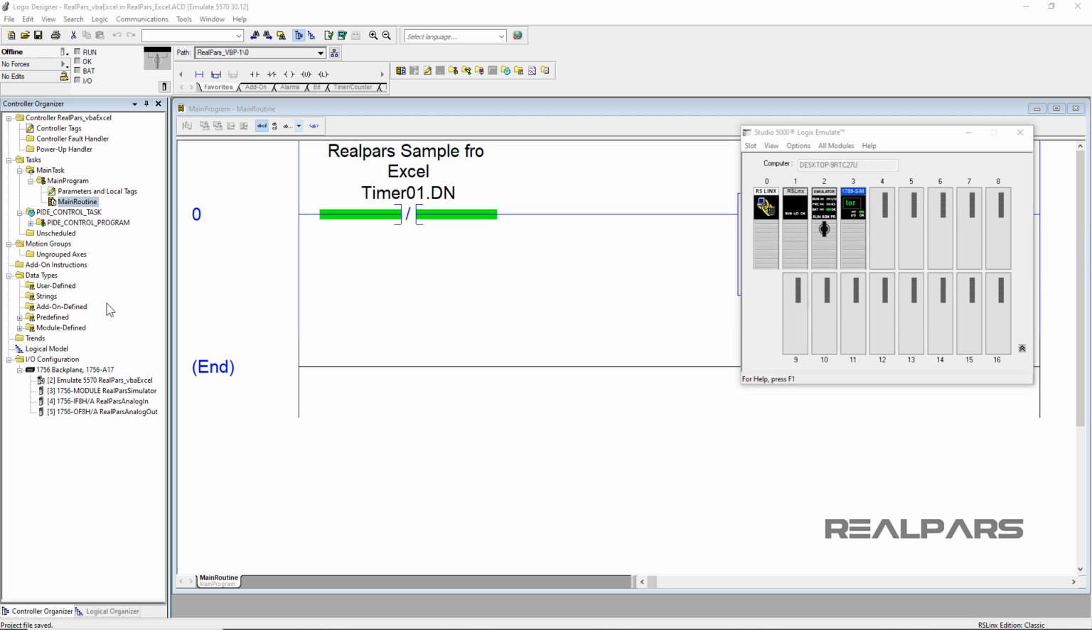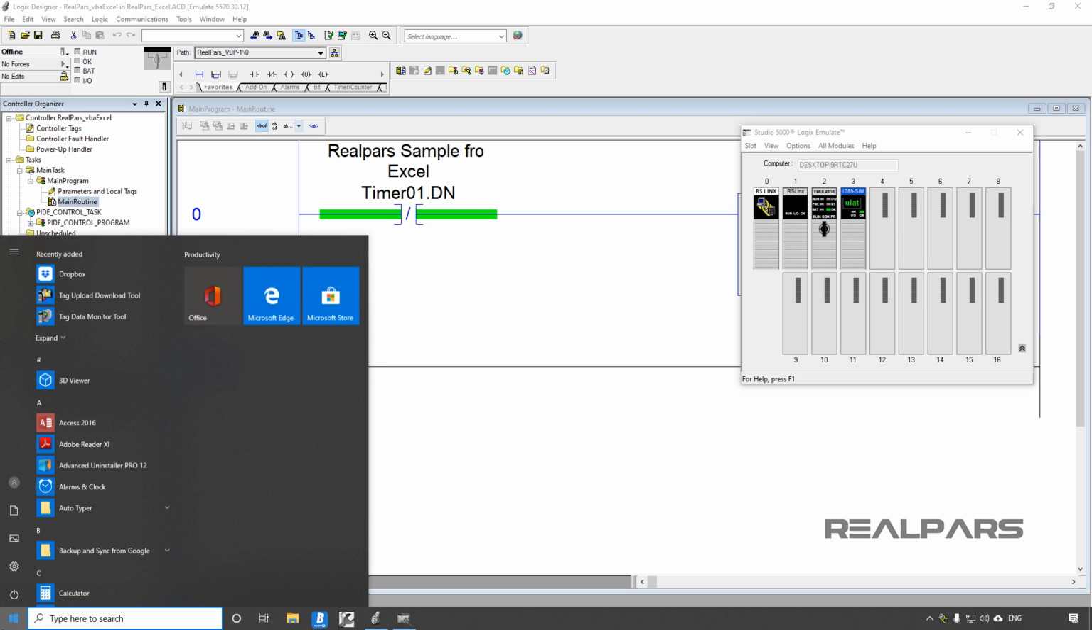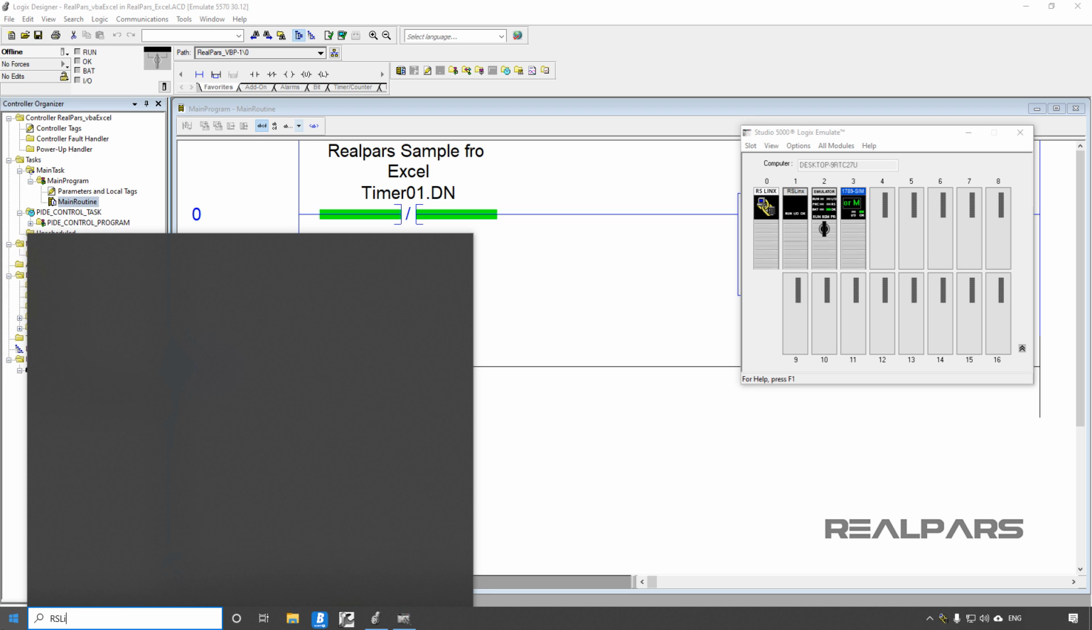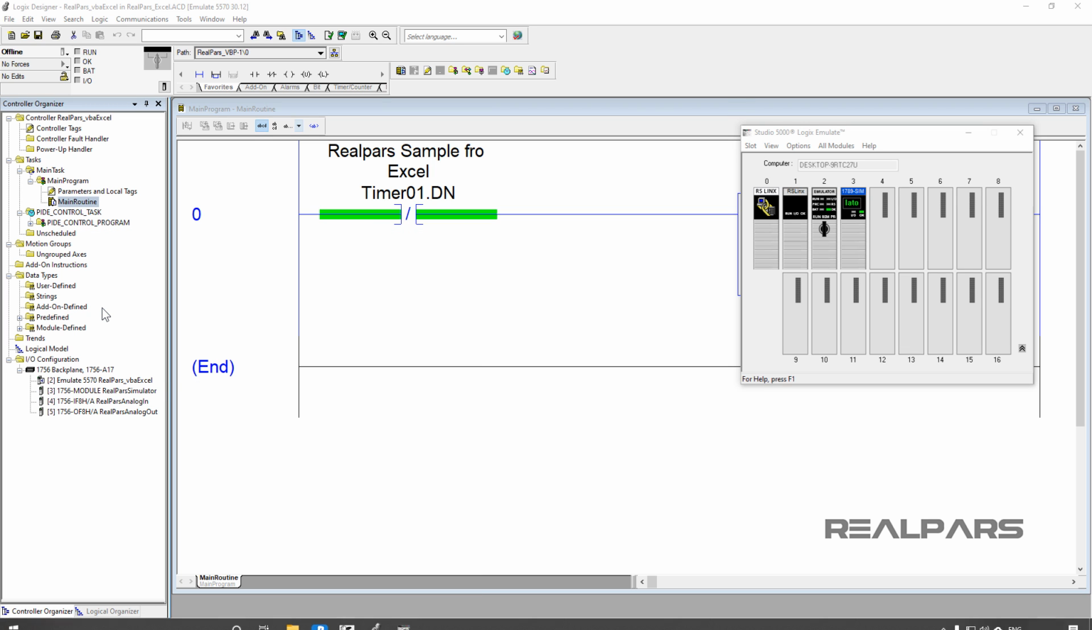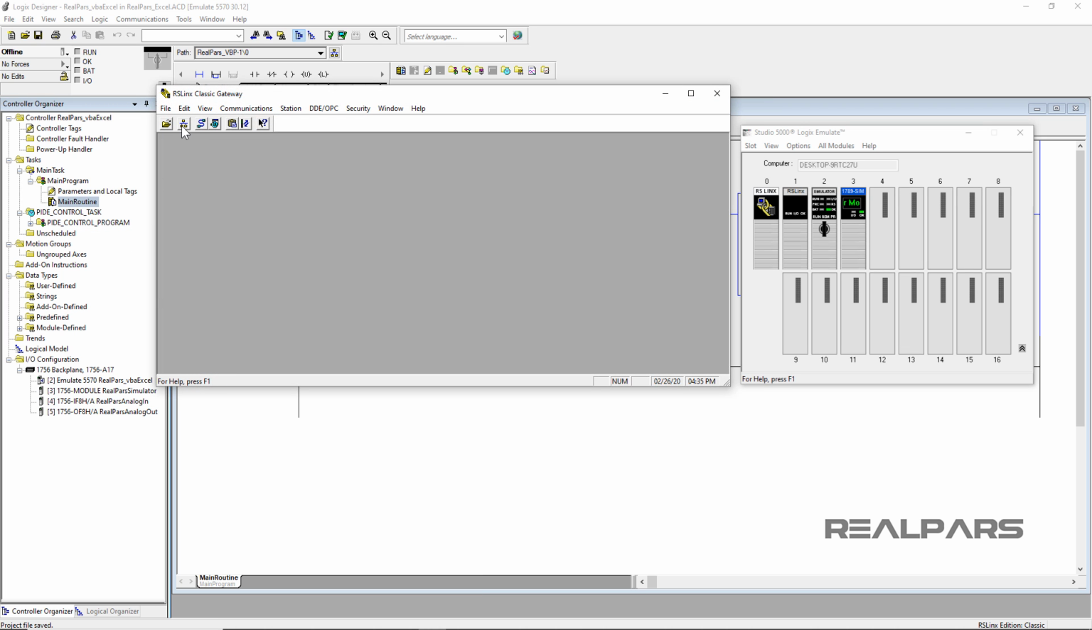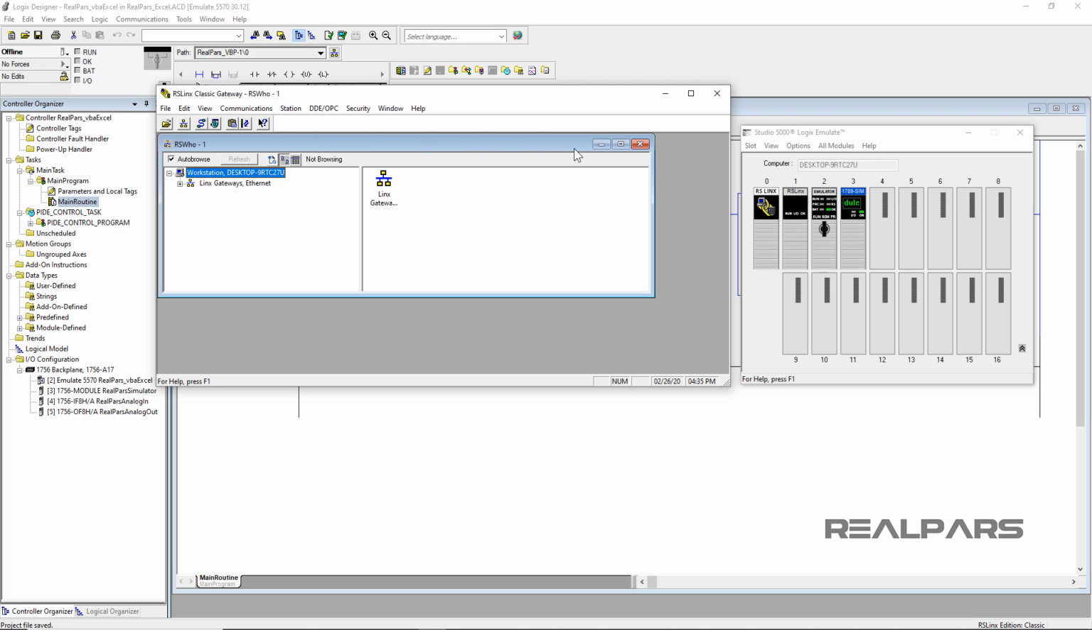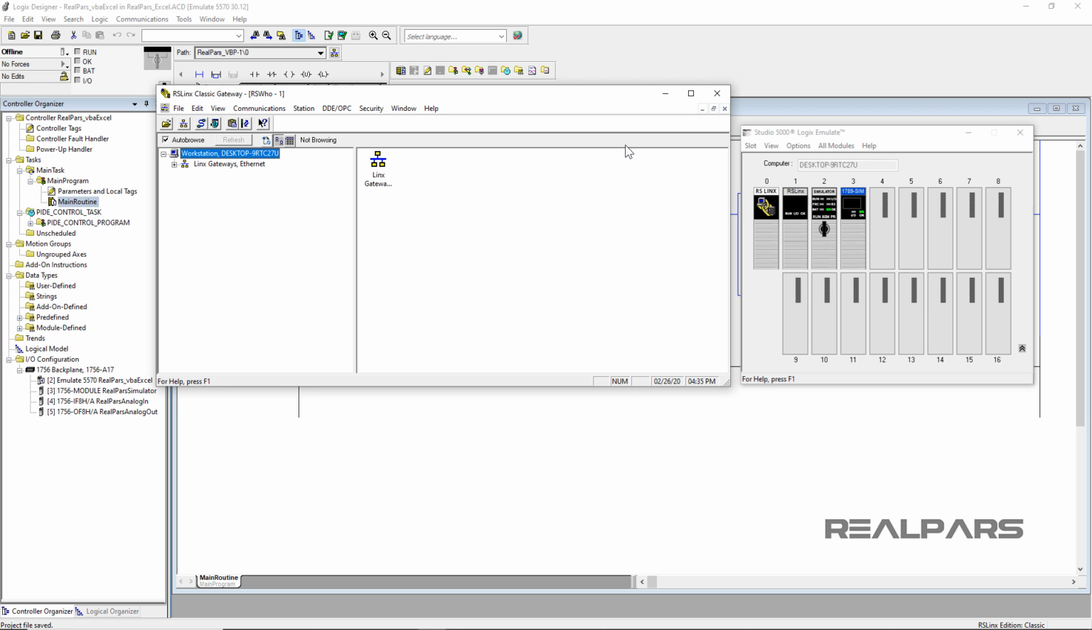Now, let's select the Windows Start button again to start up the RSLinx Classic communication software. Select the Windows Start menu button and then type RSLinx to find the RSLinx Classic desktop application. Select the RSLinx Classic application from the list. RSLinx will start. The communication driver for Studio 5000 Logix Emulator needs to be configured.